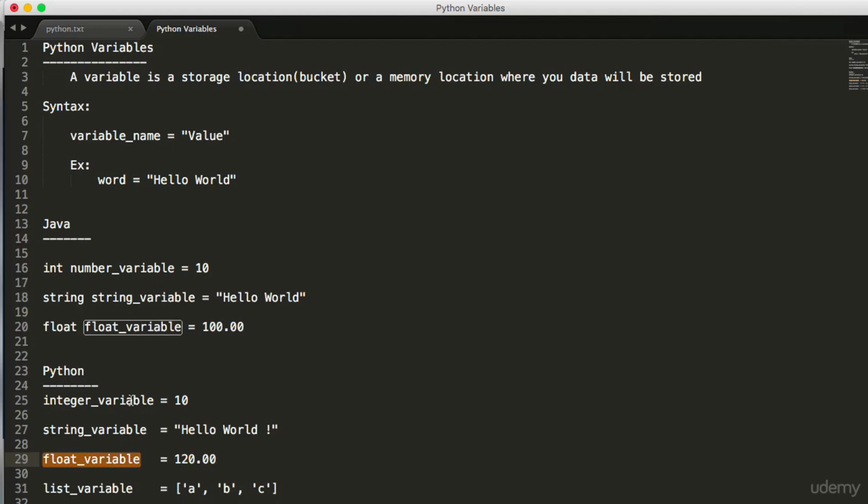So how does Python know what data type to assign to a particular variable? That's an interesting question and an interesting feature of Python. Python itself identifies the data type according to the value you assign to the variable, dynamically at runtime. For example, you have assigned the value 10 to this integer variable, and during the execution of the program, Python identifies the data type of this integer variable based on the data you have assigned to it.